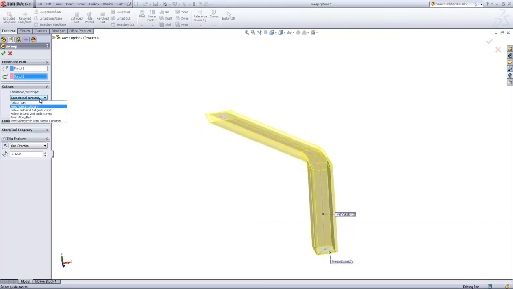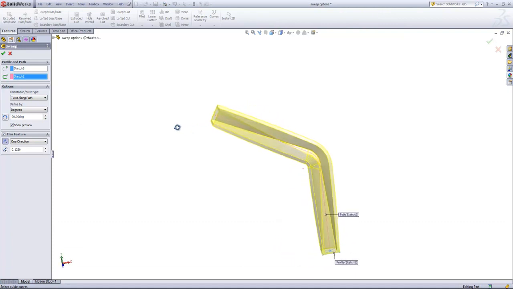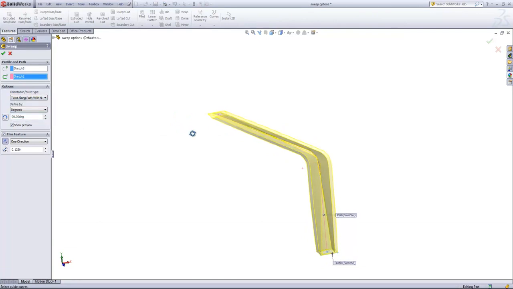You can also choose to twist the profile along the path. I'm also going to flip the direction of the thin feature so this works a little bit better. And we're going to set this to 90 degrees. And you can see that this turns our profile by 90 degrees. You can also twist it while keeping the normal constant as well.